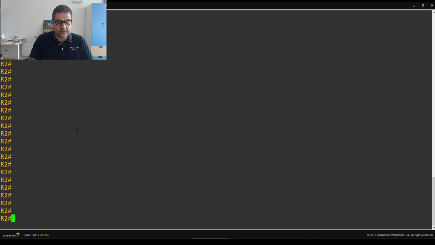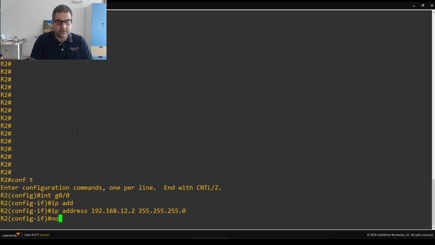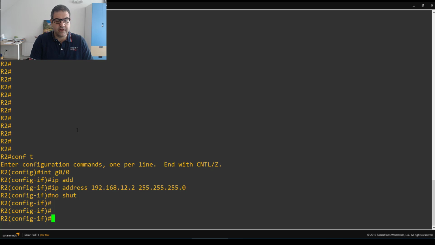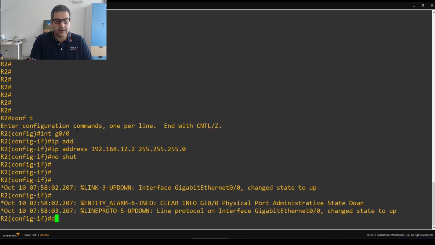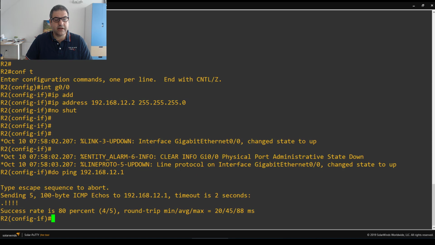We go to router 2 and put the IP address also. Over here we go to interface gigabit 0/0, IP address 192.168.1.2, 255.255.255.0. No shutdown. And we wait a little bit until this is up. Now let's do the ping to see if we can reach router 1. Do ping 192.168.1.1. I use do when I'm inside the interface level, so the ping can work. We can see that the ping is working.